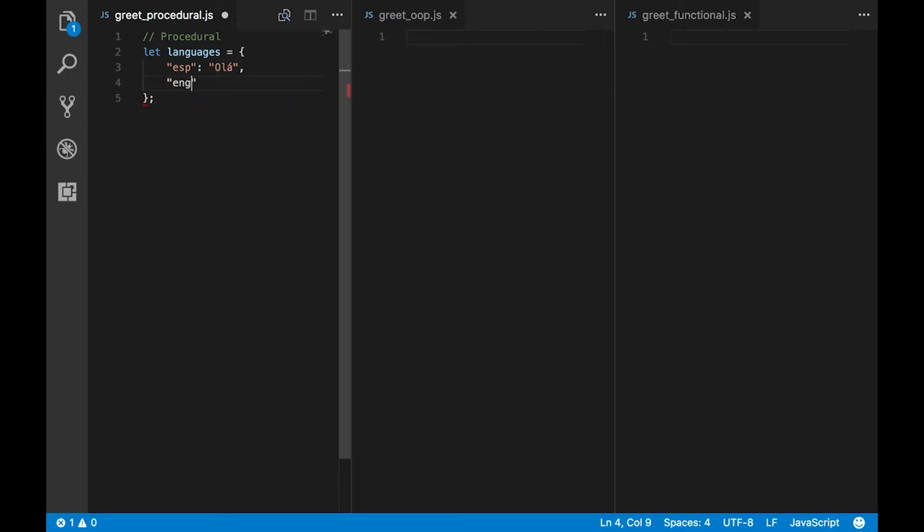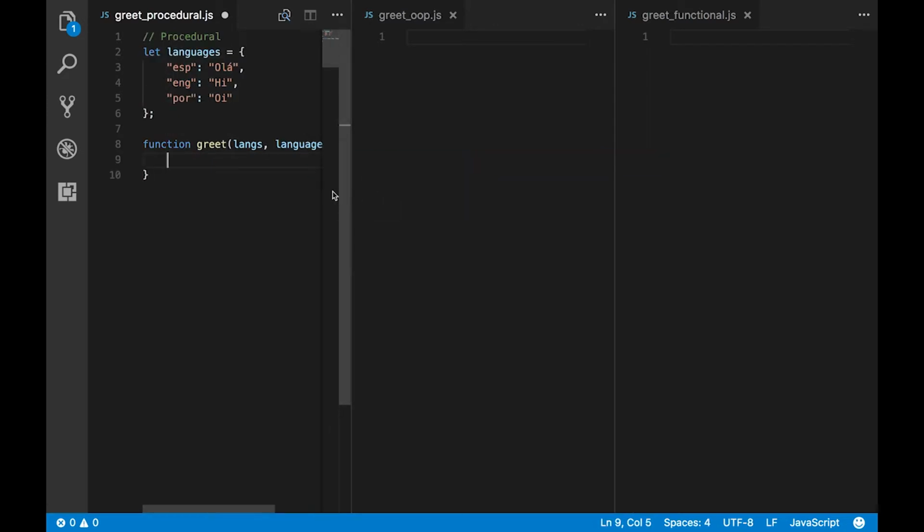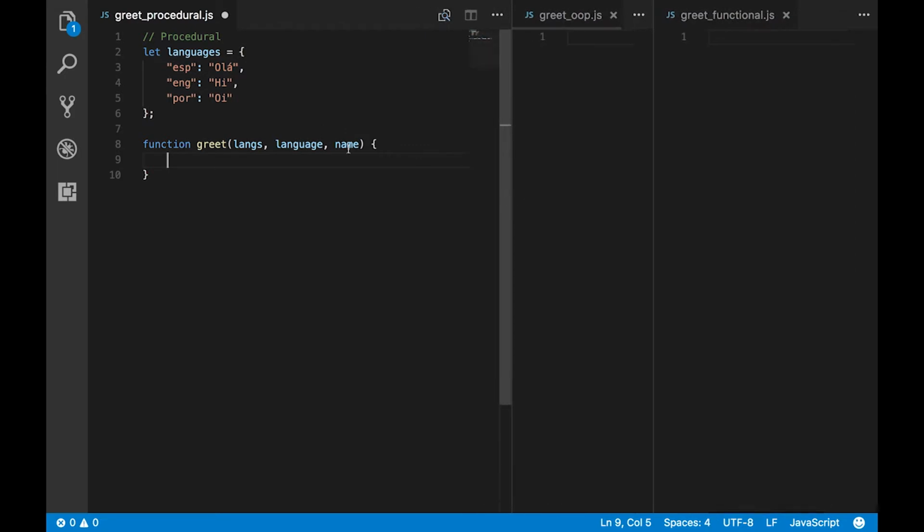Procedural is more the C-style programming. You have structs, which you pass around to different functions, and you act on those structs with those functions. As you can see, we're creating this languages struct that maps a language to a value. Then we're going to create a function in which we pass the languages struct, a string of the language we want to use as the greeting, and then the name that we want to have spelled out. This is really typical in C-style languages, where you have these functions that have loads of parameters.